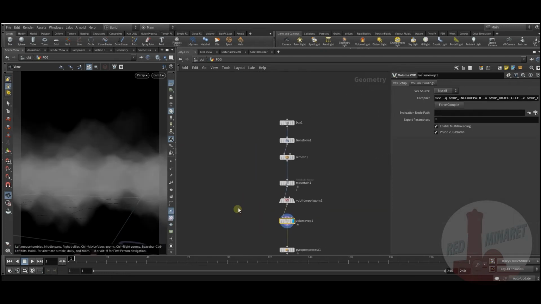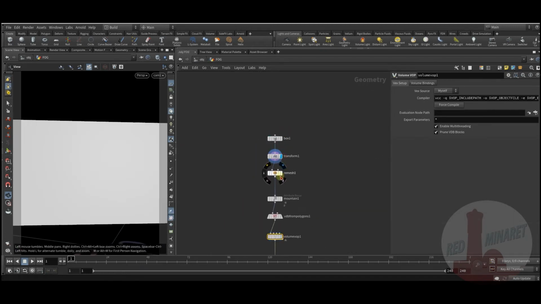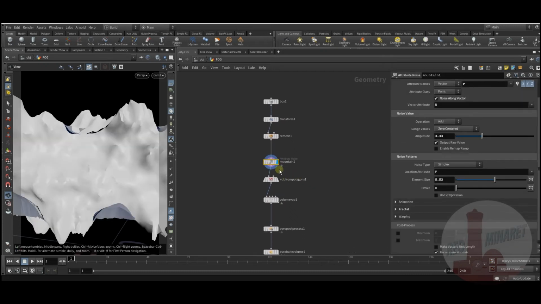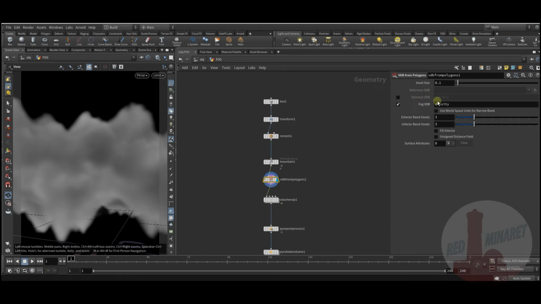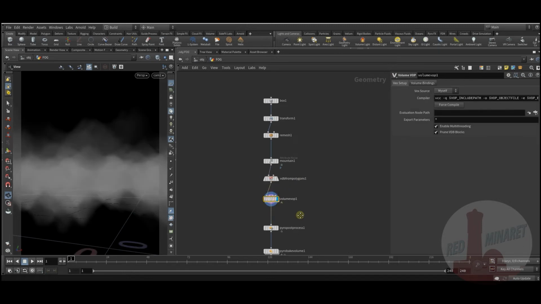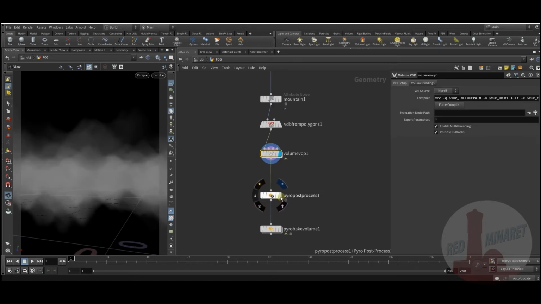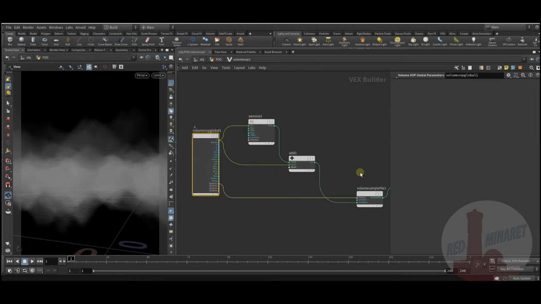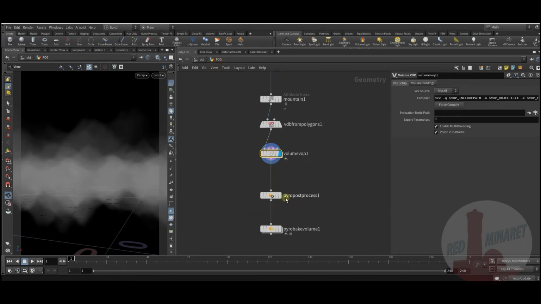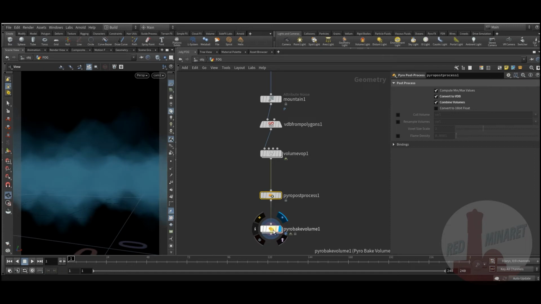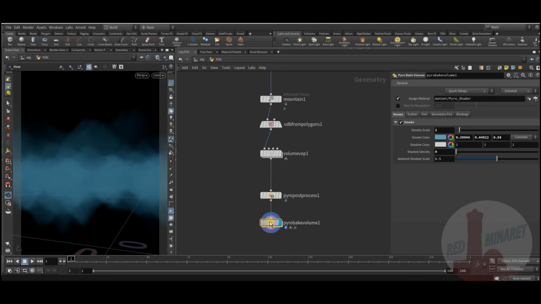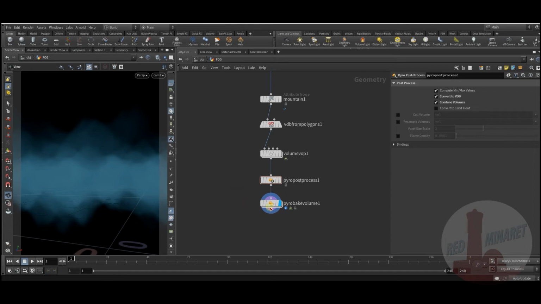And the fog actually, it's a simple box, transformed, remeshed. I add some distortion, I converted to a VDB volume, not the SDF, and then I add some noise to the density, and some color, and that's it.